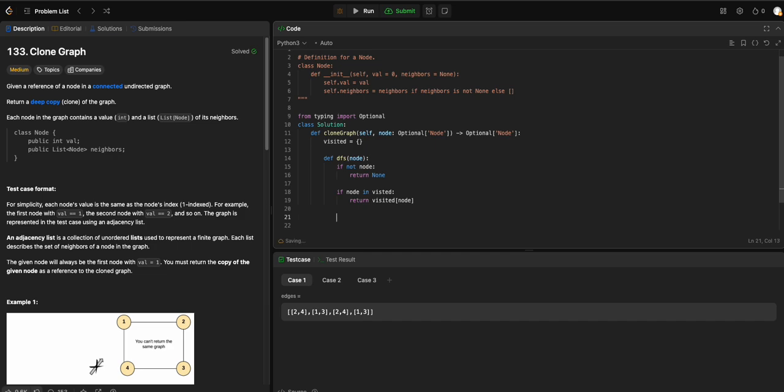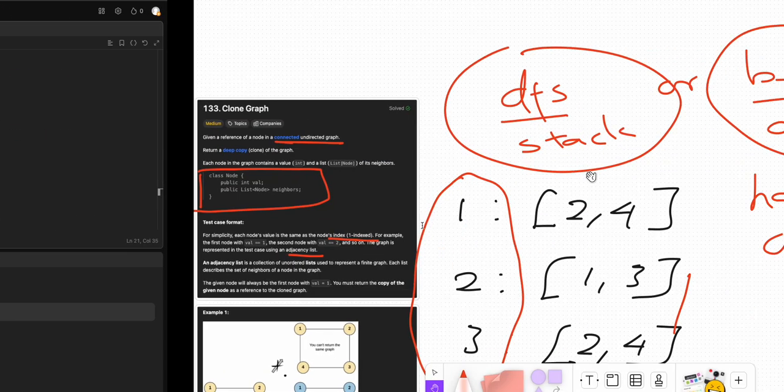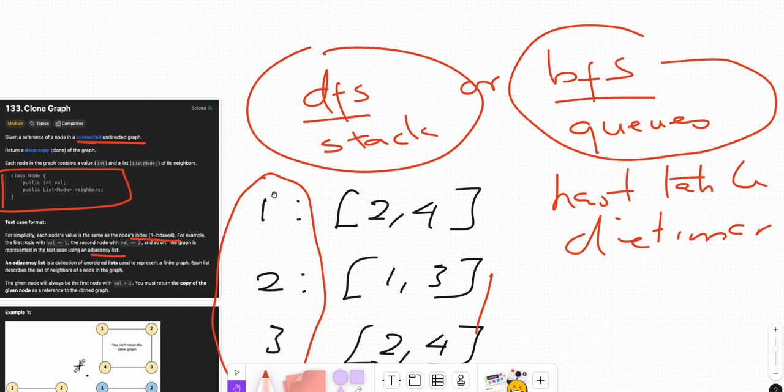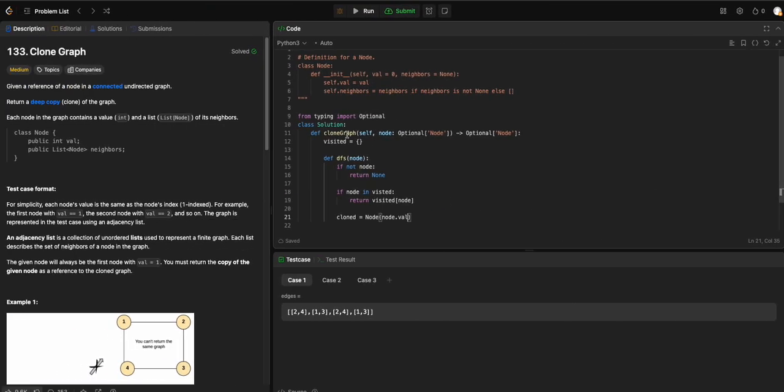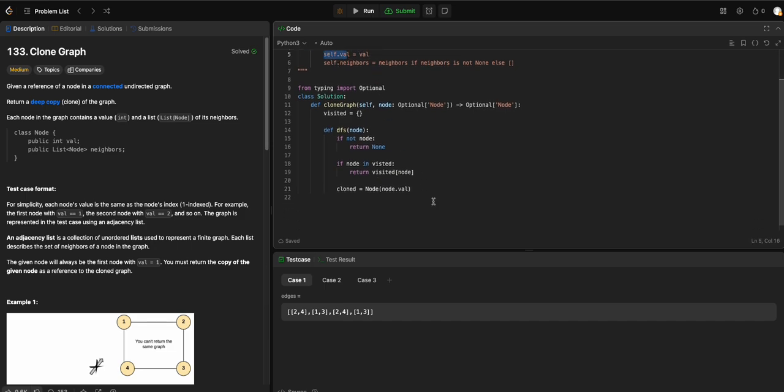But if it's not visited, then we create a cloned copy: clone equals Node(node.val). You create the first value, this value 1, because you see the node class has a value and it has neighbors. So we have found this, so let's store it in the dictionary for future use.